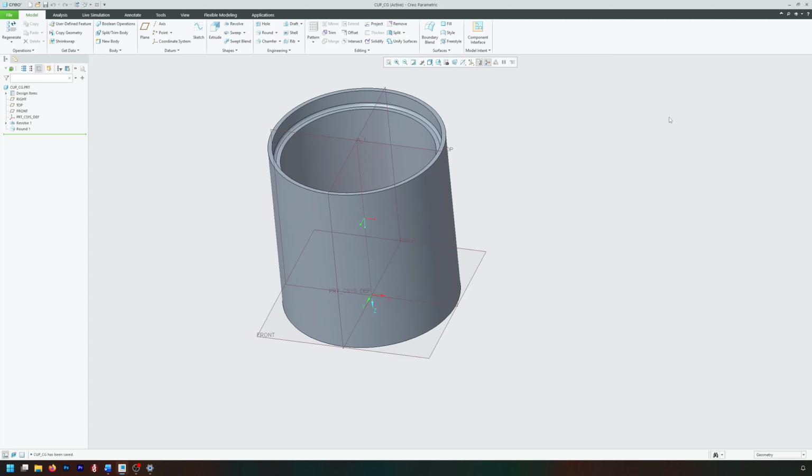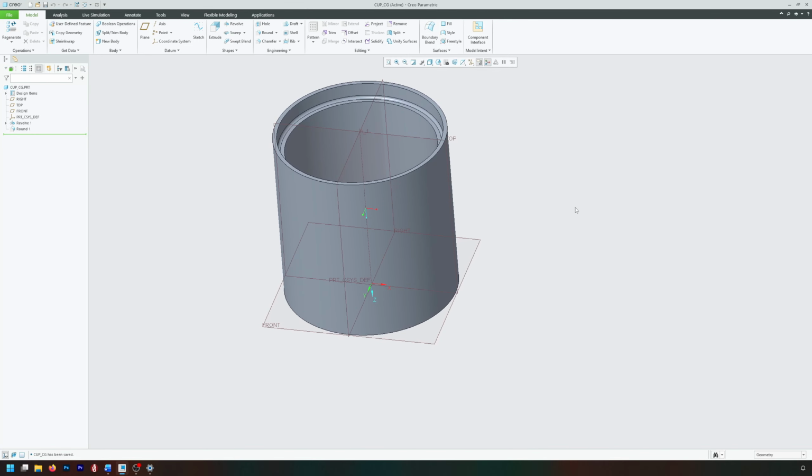Well, hello everyone. In this video, I want to go ahead and cover the concept of copy geometry in Creo Parametric. Now, copy geometry is a pretty sophisticated command that is used in top-down design. Now, if you don't know what top-down design is, don't worry. I'm going to try to explain it as best as I can in this video.